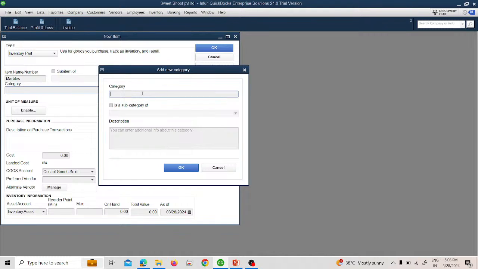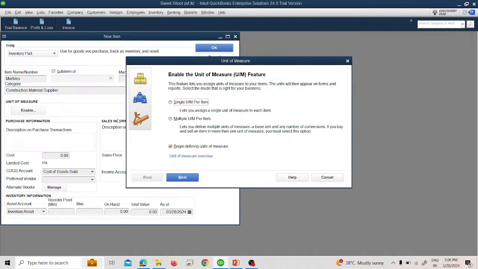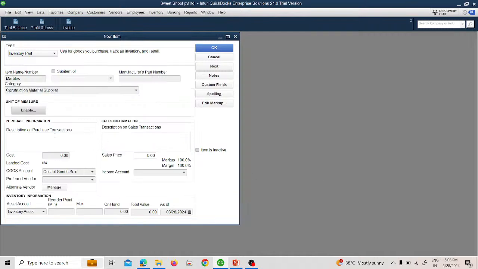Okay, I am just maintaining construction material supplier. Okay, I just click on OK. And now if you want to enable the measure, you can assign it here. Right now we are leaving it blank. So what is the description? The description is white marbles, white shining 6x4.